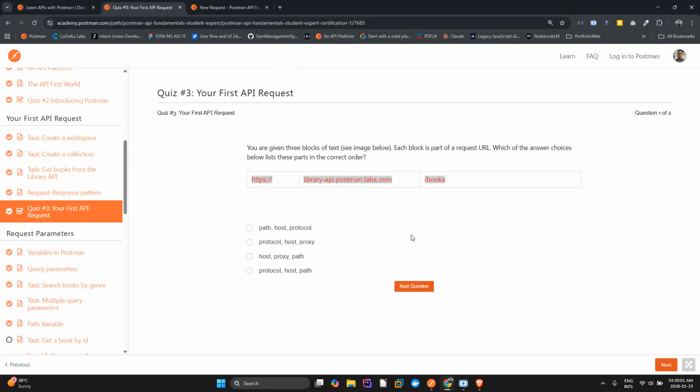Let's start the quizzes. You are given three blocks of the request. Each block is a part of the request. Which is the answer from the choices below? This is a host, with no protocol. Then this is a host, then a path.